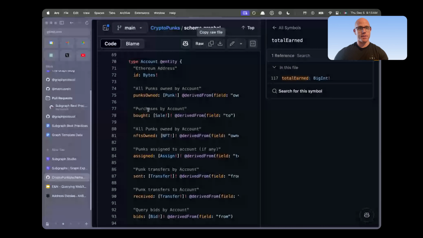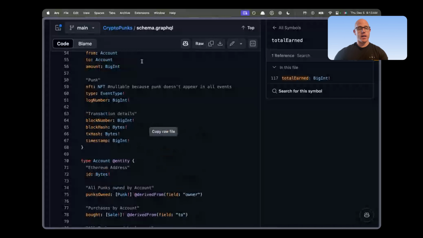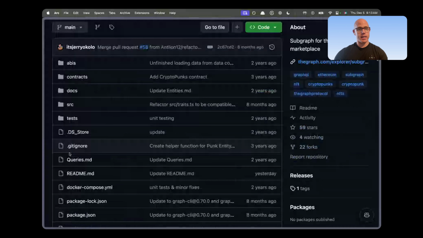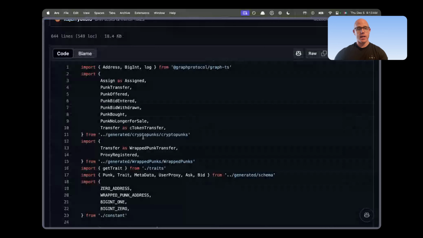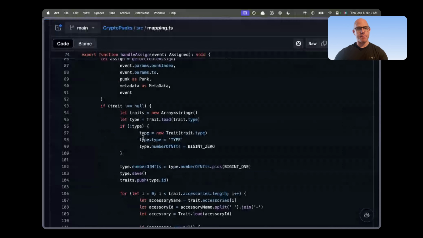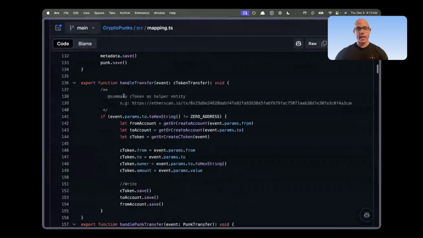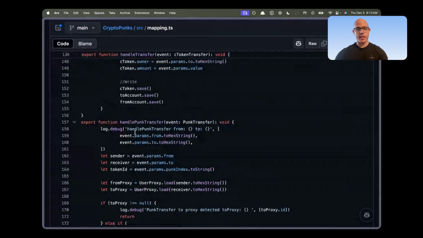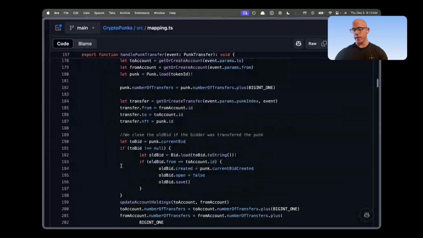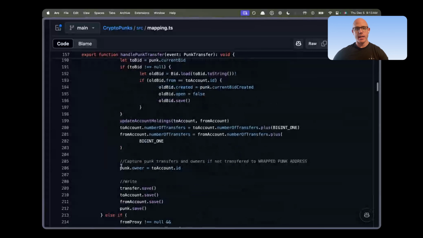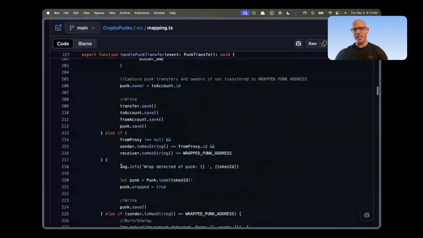For a good example of what people do in these mappings, I like to go back to this CryptoPunk subgraph and just look at the SRC folder, the source folder, and look how many transformations this guy is doing. He is doing a lot of stuff, but essentially you'll see the same type of handlers in here. Every time a punk transfer event comes in, this person is doing a lot of things.